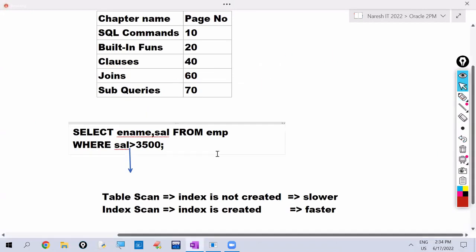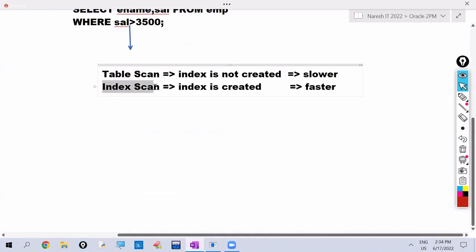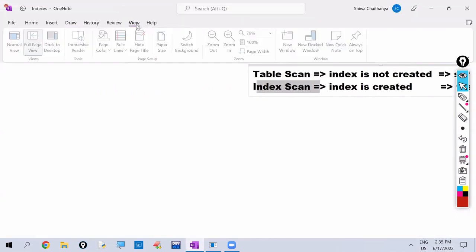In the table scan, the condition is applied on every row, whereas in index scan, one B-tree will be created. So fewer comparisons will be done than in table scan. So index scan improves the performance. The main goal of index is to improve the performance of data retrieval. Remember this, this point is important. That's it. This is the overview on index.